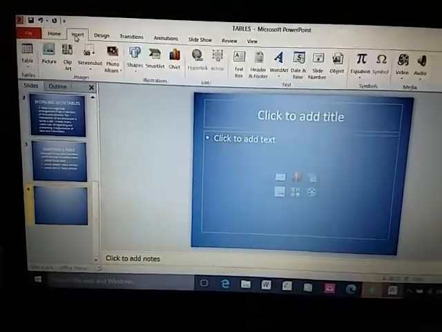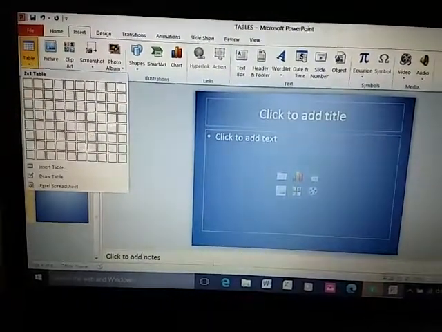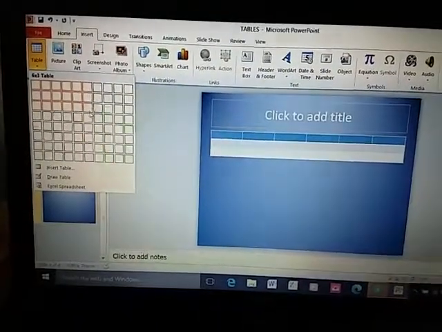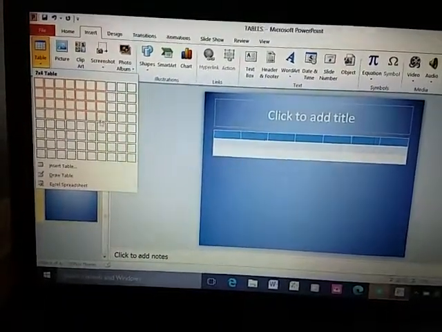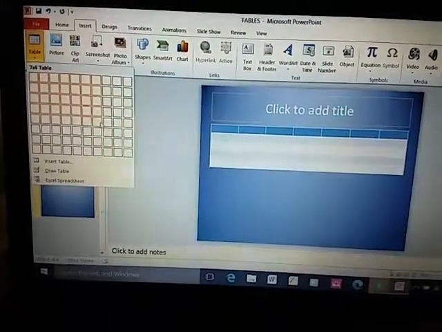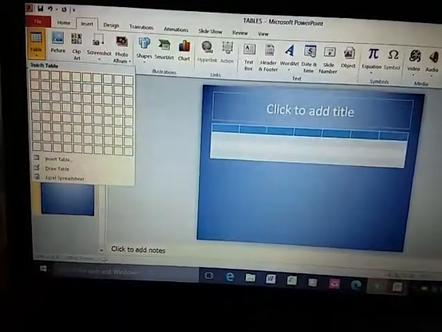Click on the Insert tab, then I get the Table option. Click on this drop down arrow, and first I get this grid in the form of rows and columns. How many rows and columns do you want in your table? Just hover your mouse over these. Okay, the table will be inserted in your slide. This is the first method.